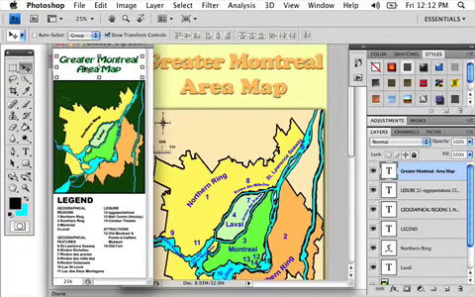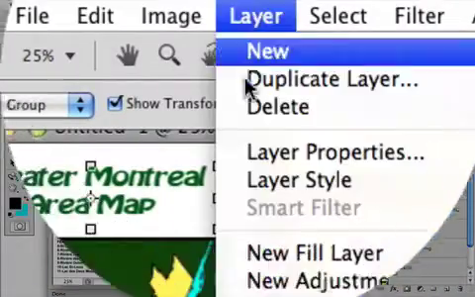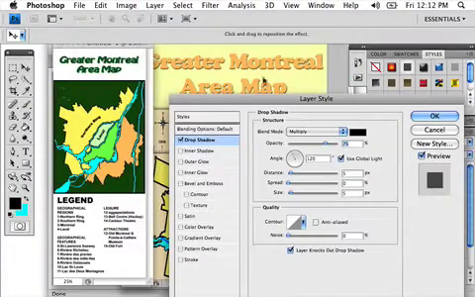Let's say I want to add a drop shadow to this text layer. Now you'll notice I have many layers going on now. So I'm going to click once on that Greater Montreal Area map, and while it's selected, I will go to the Layer menu, Layer Styles, and select Drop Shadow. And a drop shadow appears.